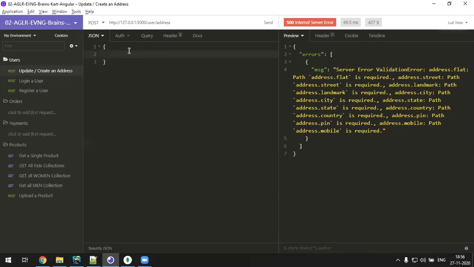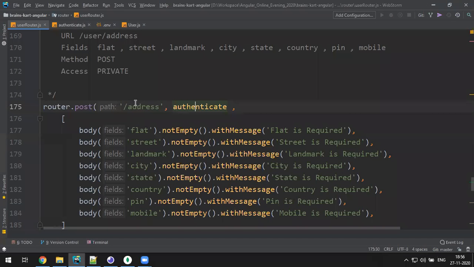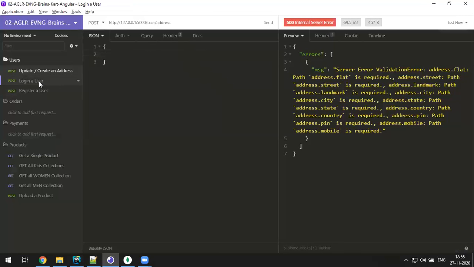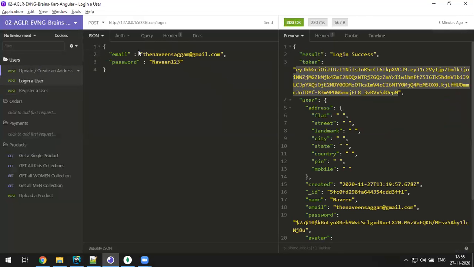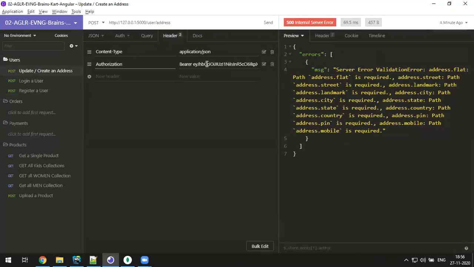So actually for the address update, for updating the address, it is a private request. Private request means you have to provide the token, so without a token this cannot proceed. That's why, once I log in, I got a token, and that token I have added here in the headers: authorization, bearer, token. Along with that, I have to provide some data here. Here I got the errors because I have not provided any data.